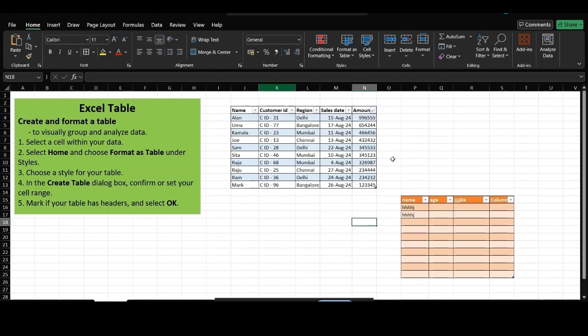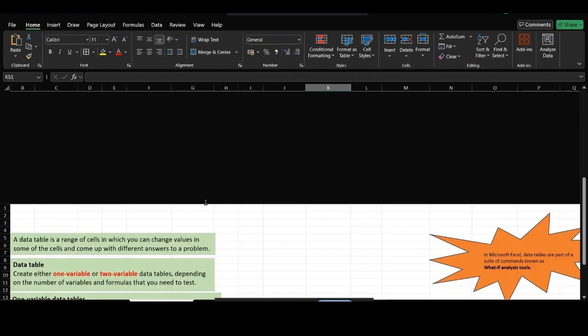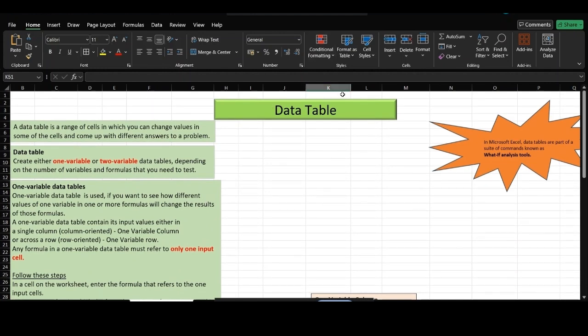In an upcoming session we'll understand the advanced sorting methods. Now let's understand data table. A data table is a range of cells in which you can change the value in some of the cells and come up with different answers to the problem. Data table can be of two types, one variable data table or two variable, depending upon the number of variables or formulas you need to test.